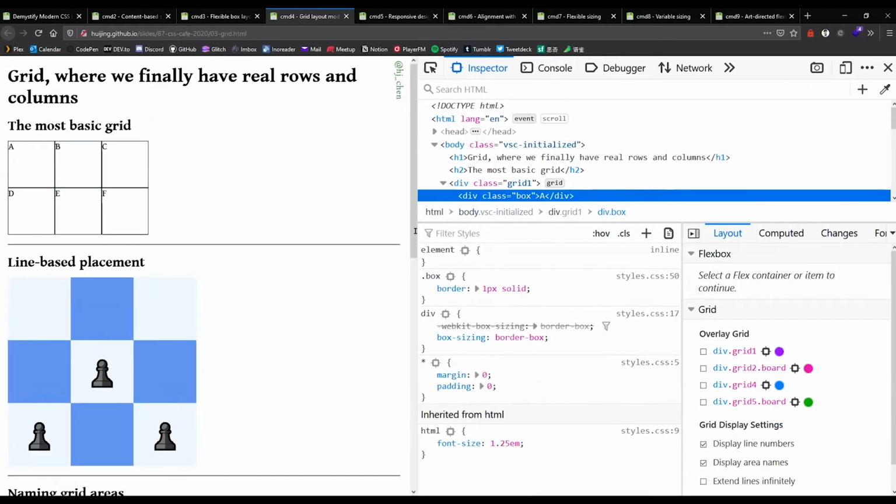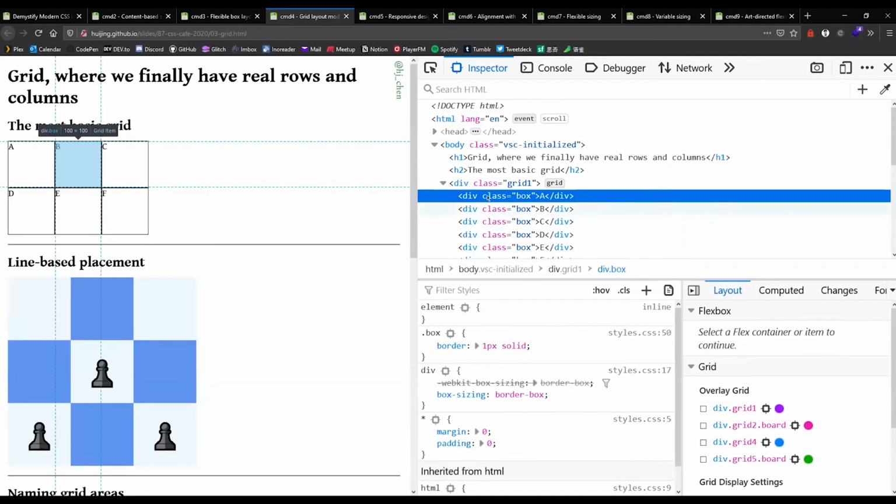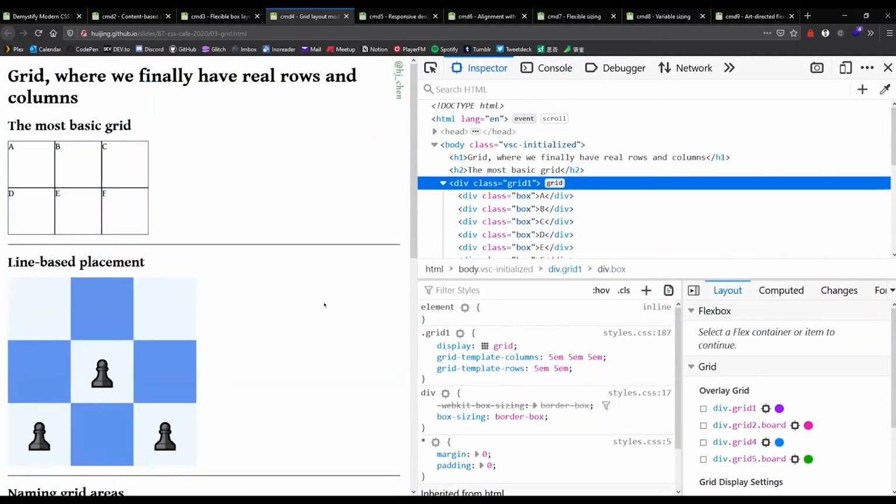So the basics of grid is not too hard to wrap your head around, because there are a lot of properties associated with grid, understandably. All you need to know to get started is these two, okay, three if you want to count display, right? All you need to do is define rows, define columns, put your stuff in it, call it a day.